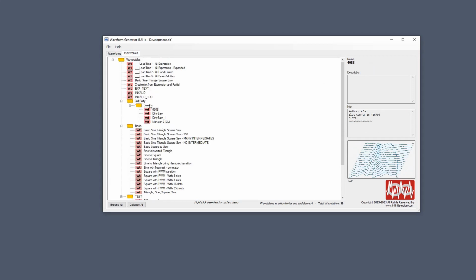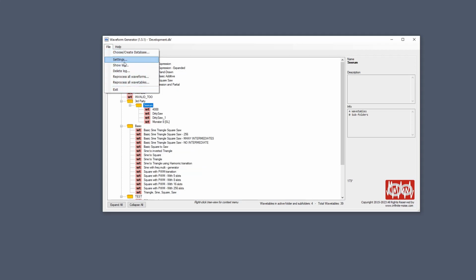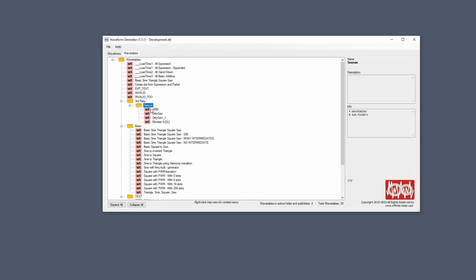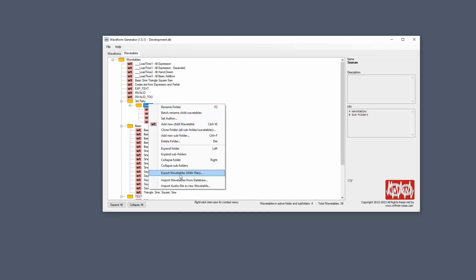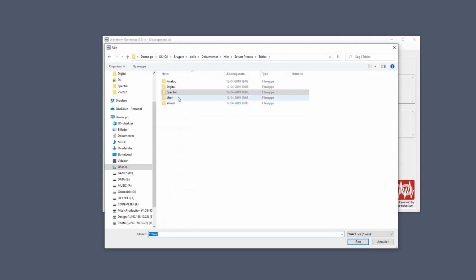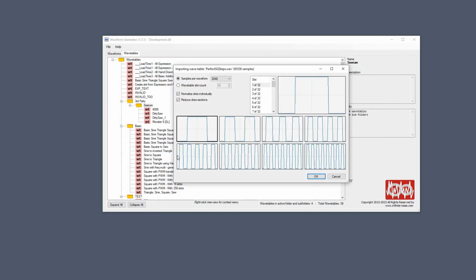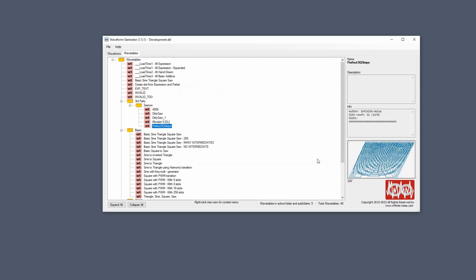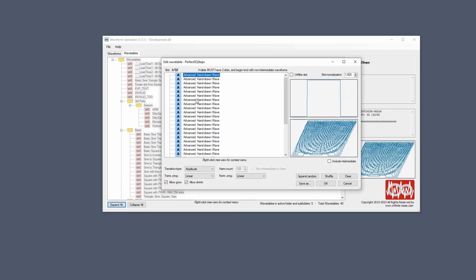When I import a sample here, let's just see if I enabled that feature. No. You can manually do it, but I simply enable this automatic reduce. So when I import a wavetable, it will do it automatically. So let's import an audio wavetable. Let's just pick some random one. I think actually this one is very good. And if I double click it, it's loaded.